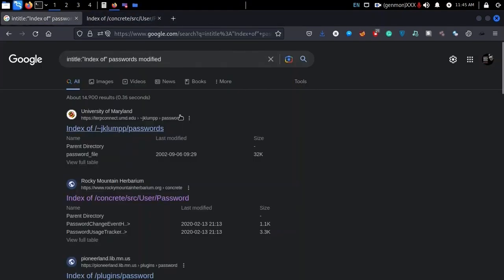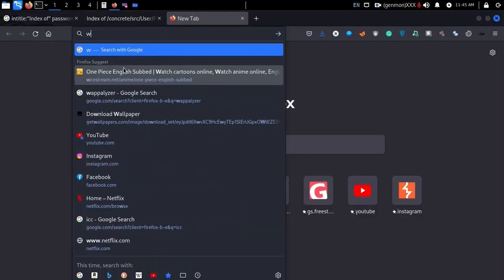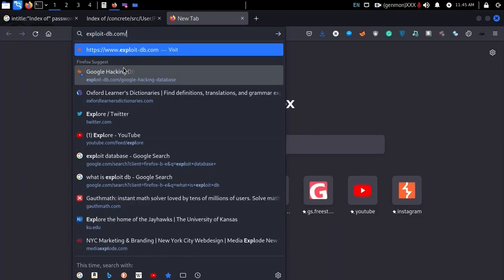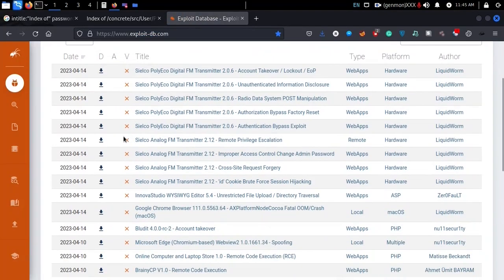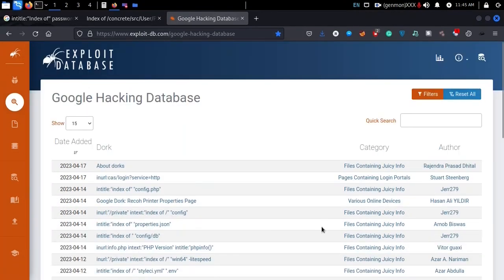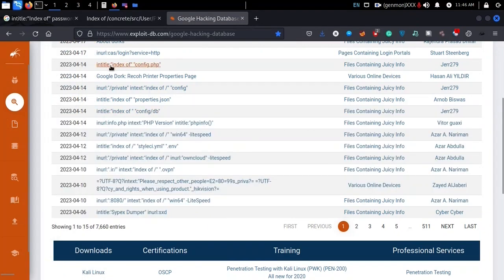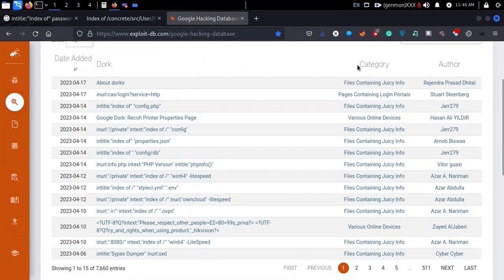So how can you find whether some person has already found these dorks on Google? There is one website, which is Exploit Database, I think you know exploit-db.com. Simply go over here and go to the GHDB, and you can see that a lot of dorks have been published by this website. This is the dork, and this is the category. They have found files containing sensitive information.